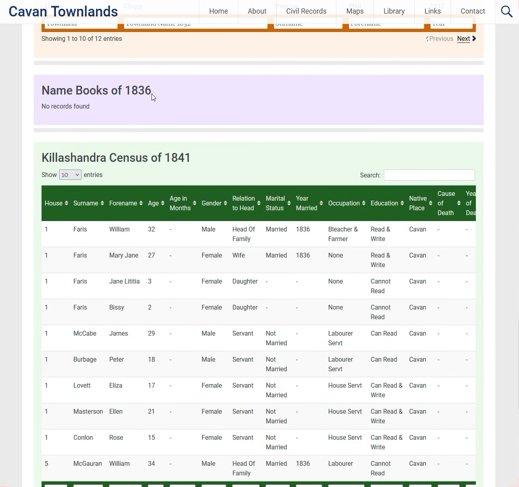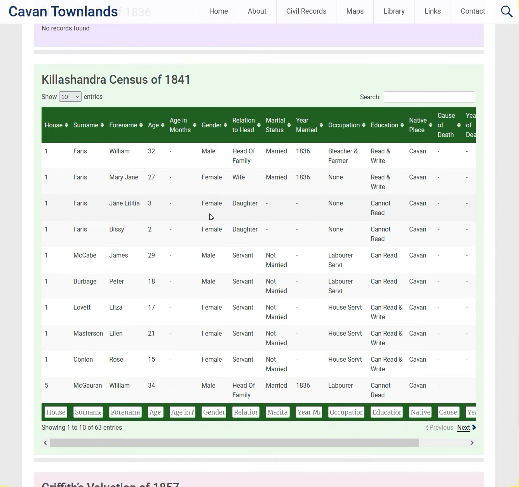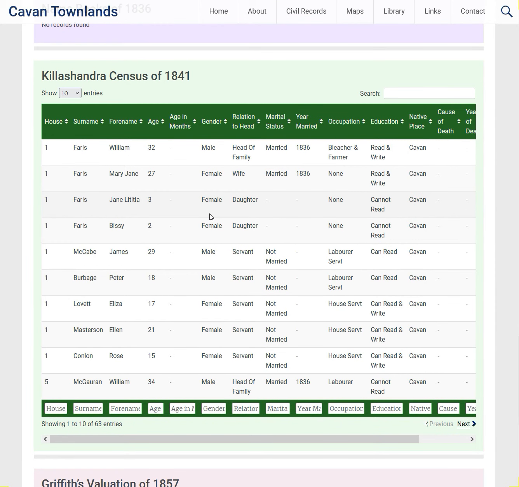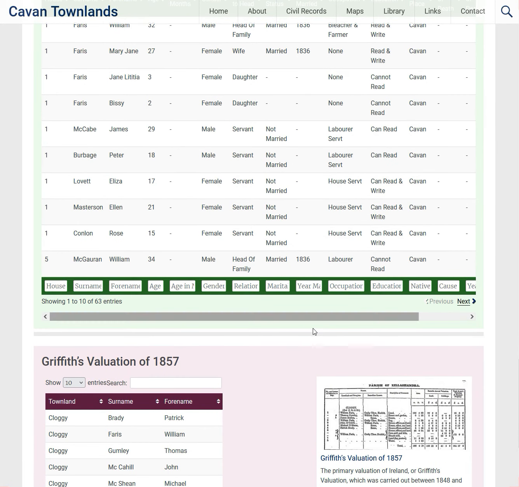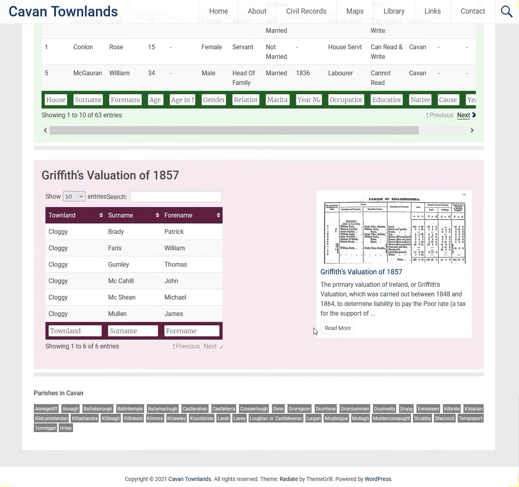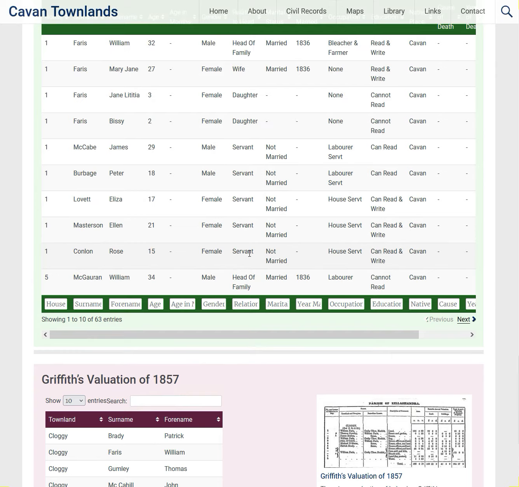Nothing turned up for the name books of 1836, and the Killashandra census of 1841 is available here for Cloggy. Again, there are 63 entries, and you can go through the entire list from here, and that can be filtered under the various headings which are shown here. And the final available information for Cloggy is the Griffiths valuation of 1857.